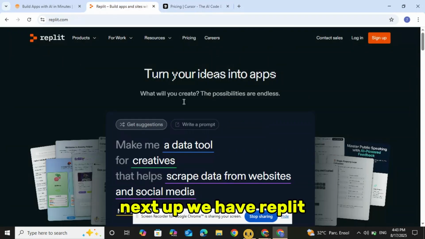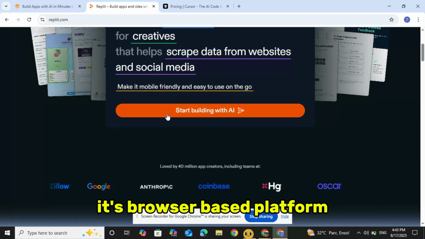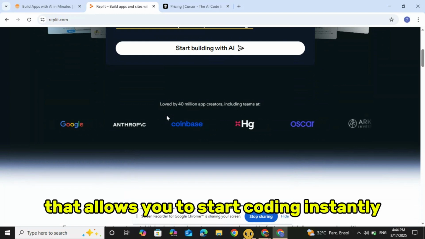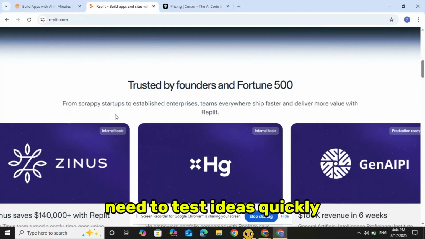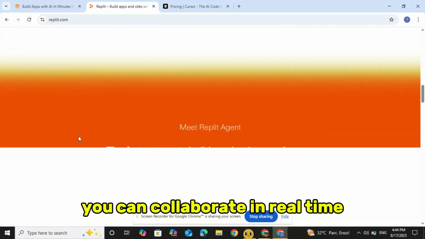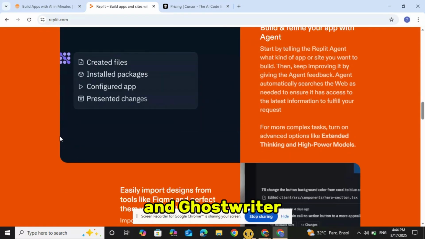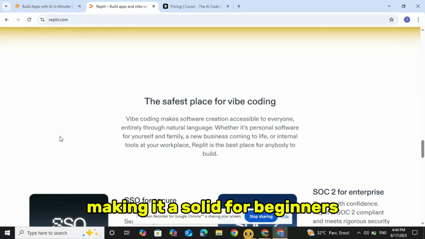Next up, we have Replit, which feels like the most beginner-friendly of the three. It's a browser-based platform that allows you to start coding instantly with no setup. If you are learning to code, need to test ideas quickly, or just want a playground to experiment with, Replit is great for that. You can collaborate in real time. And Ghostwriter AI helps with code suggestions and debugging, making it solid for beginners.